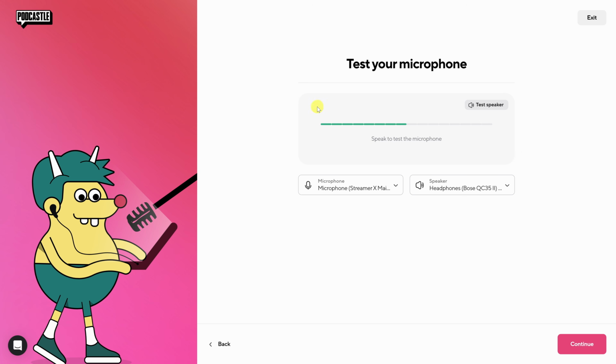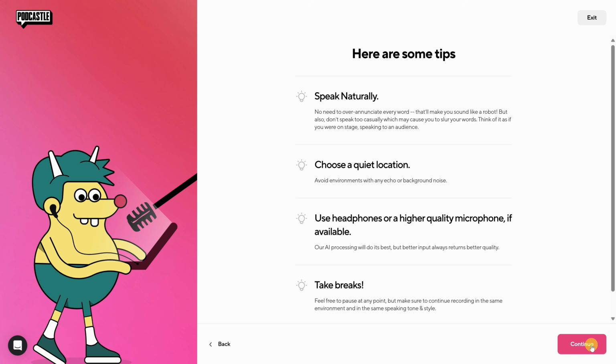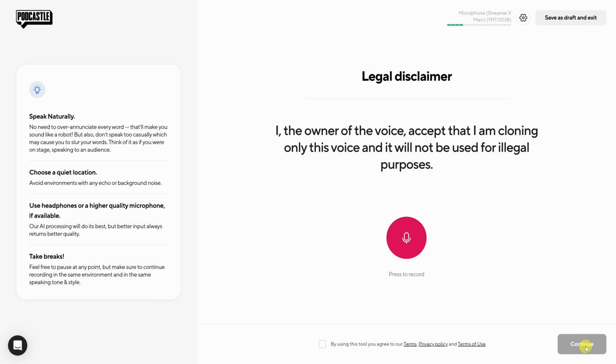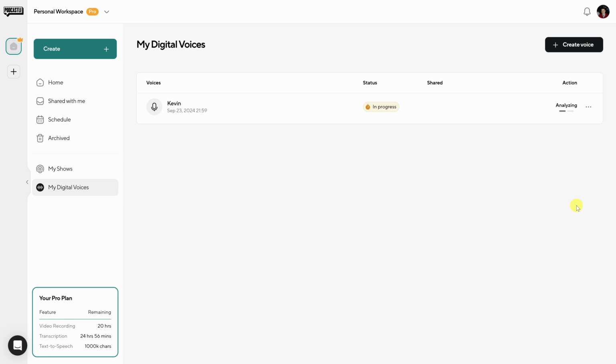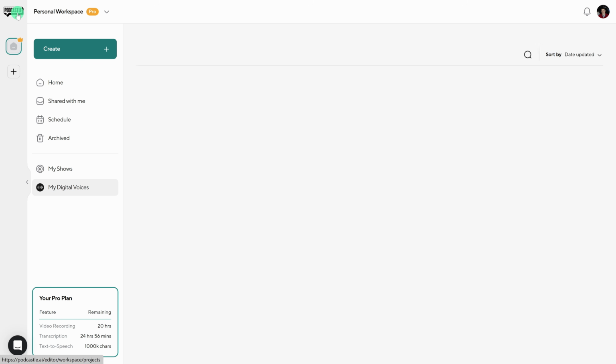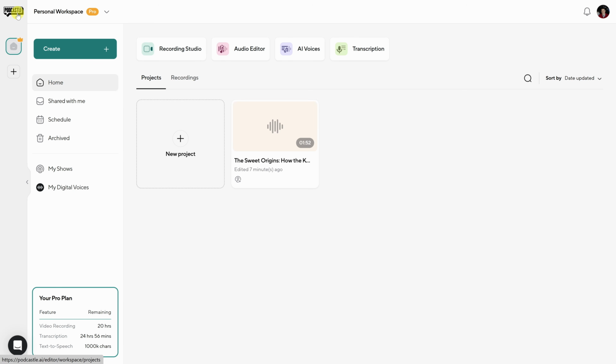Click on Continue. You could select your microphone, continue again. You have a few different tips. And then you'll have to go through a legal disclaimer and record yourself reading all of these different sentences. Once you're all done, you'll see your digital voice. To get back into your project, in the top left-hand corner, let's click on Podcastle. This brings us back to the main interface, and here's that project I've been working on.